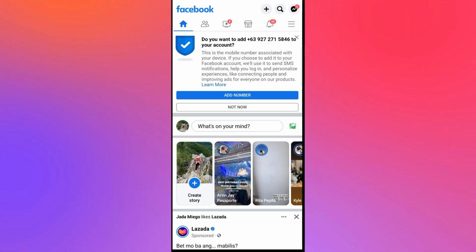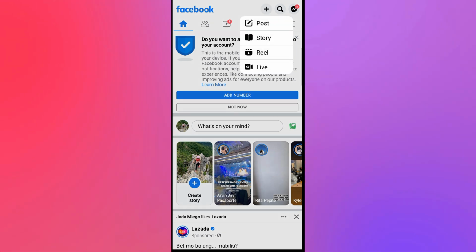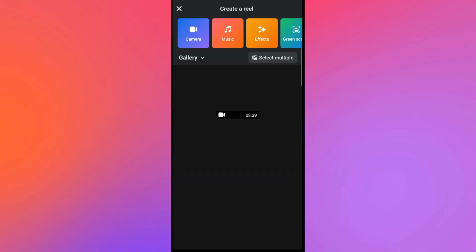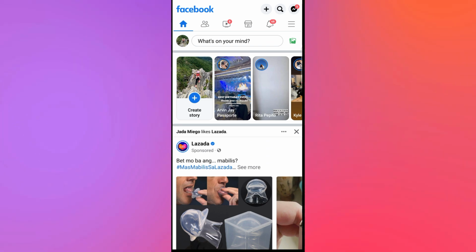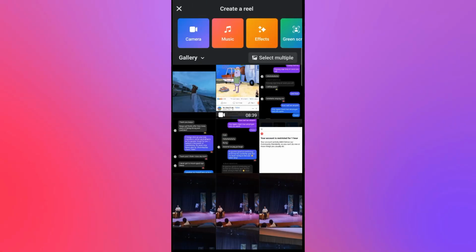So the first thing that you need to do is to simply open your Facebook application in your mobile device. Once you've opened, click on the plus icon in the upper right hand corner, and there you can simply create a reel. So let me show you again one more time. Click on the plus icon in the upper right hand corner, and then simply click on reel.